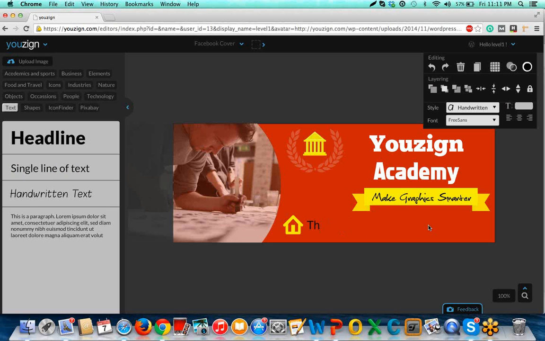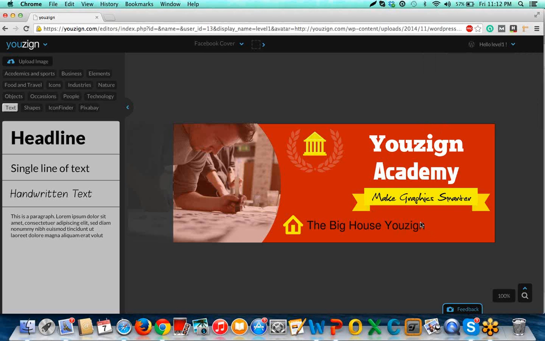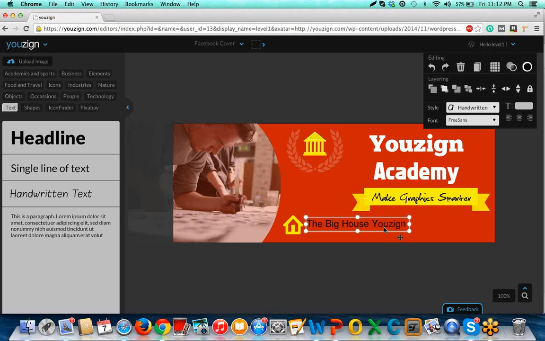integrated into this software. The big house Usign. Okay, it's not much of an address, but you get the idea. Obviously, your address should probably not be the big house Usign. But as you can see, you've got the guidelines that come in there that help make everything click into place.